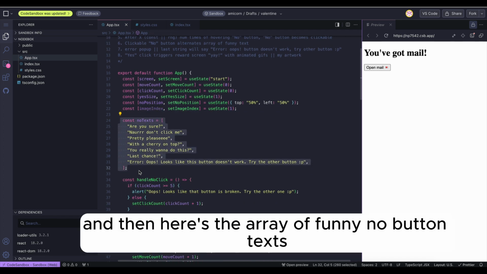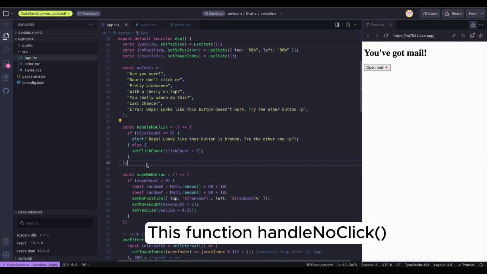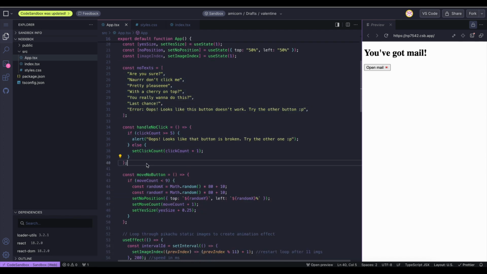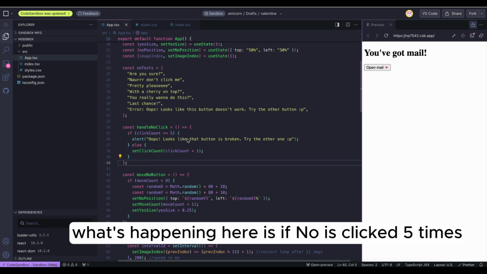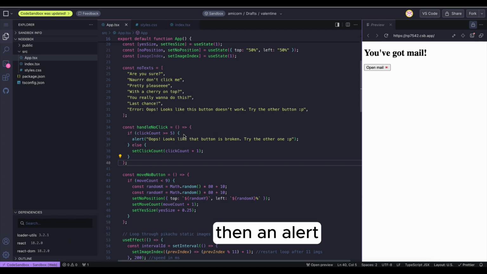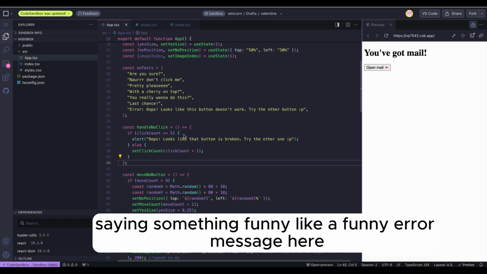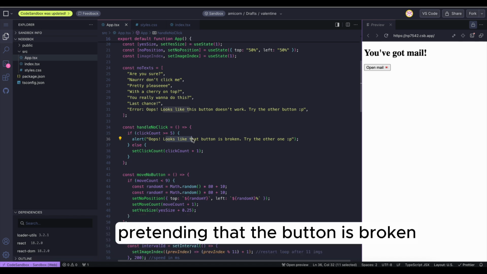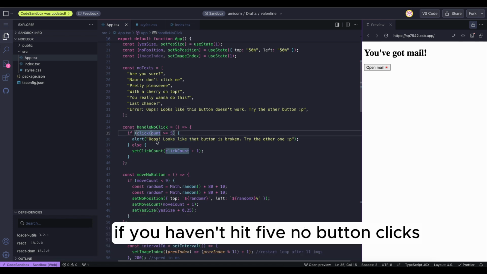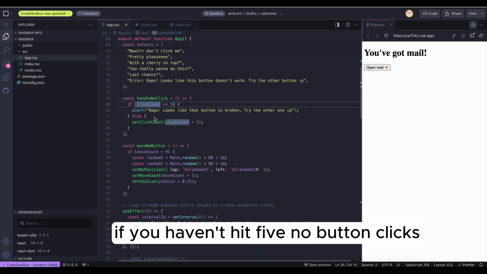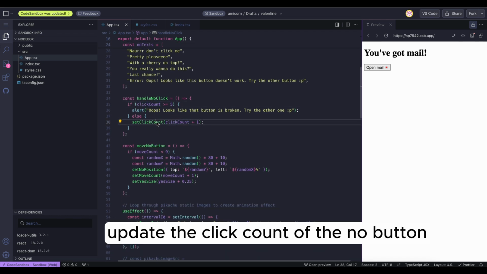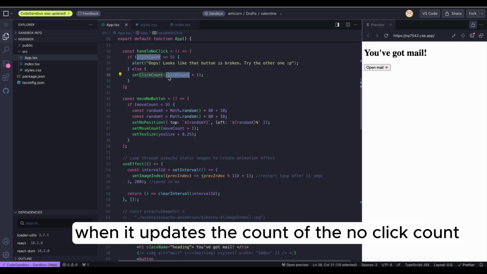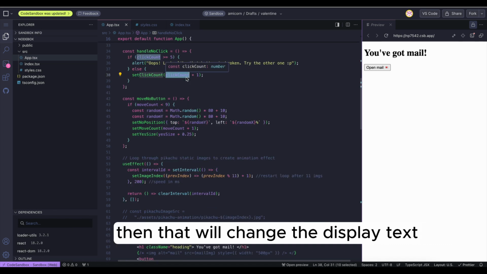And then here's the array of funny no button text. This function, handle no click. Basically what's happening here is if no is clicked 5 times, then an alert, like the error pop-up screen, will appear saying something funny, like a funny error message here, pretending that the button is broken. And then otherwise, if you haven't hit 5 no button clicks, then it's going to update the click count of the no button. When it updates the no click count, then that will change the display text for the no button.